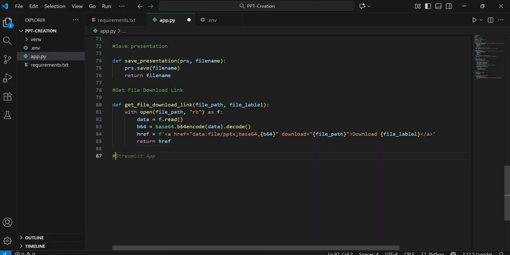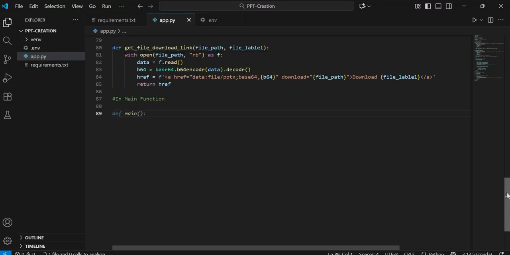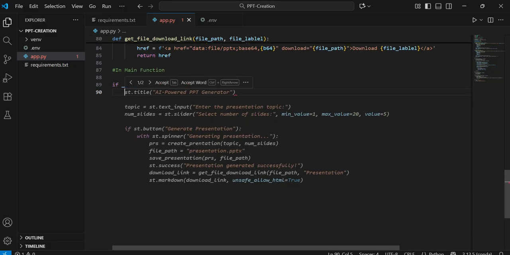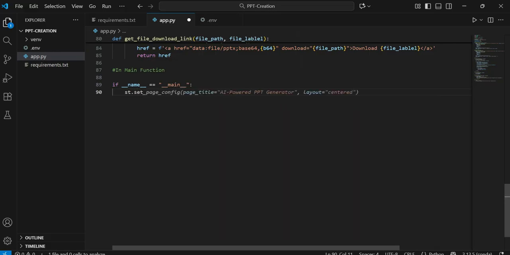Okay guys, so now I'm in the main function. In the main function, so if __name__ equals __main__. See, the whole code is coming, actually I did it previously, I use the same editor here. So st.set_page_config, yeah, this is the page config code.